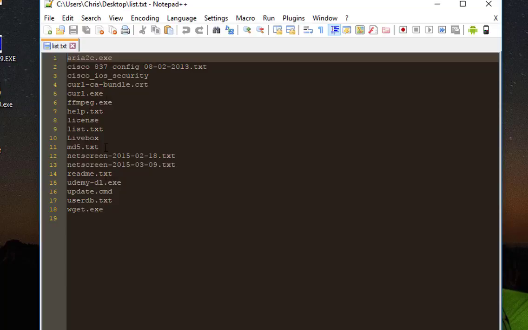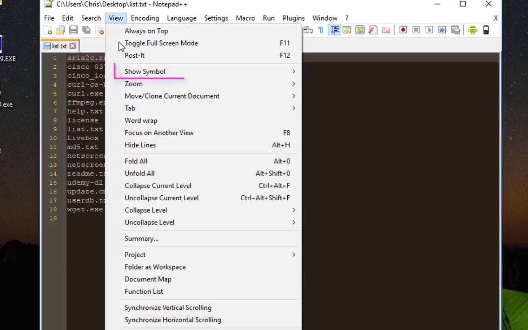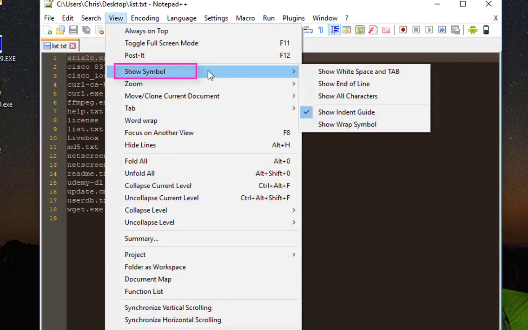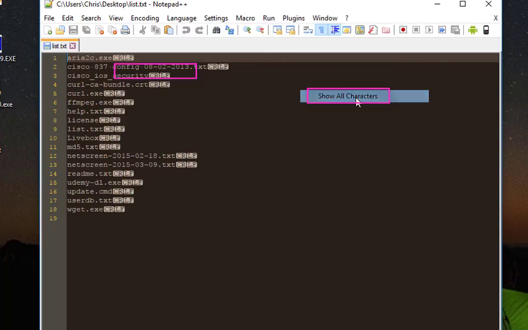So if you want to show this terminator, all you have to do is go to your menu View, then Show Symbol, then Show All Characters. Okay, or you can just click this shortcut here, which will show all the characters. So now you can see that every line has CRLF as a terminator.